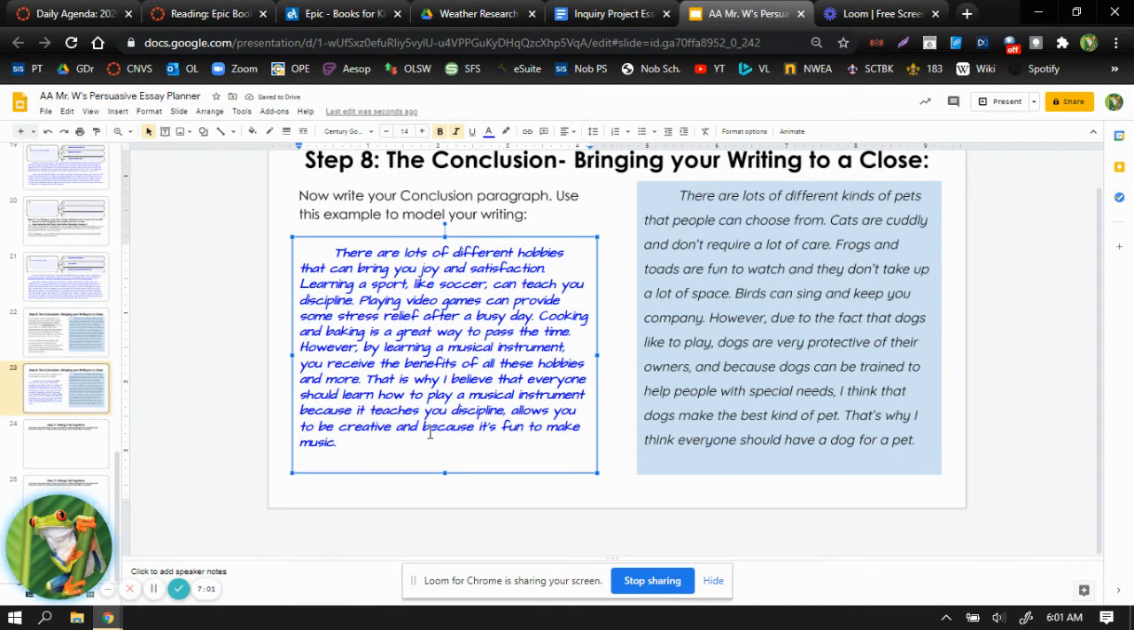So let's reread my conclusion. There are lots of different hobbies that can bring you joy and satisfaction. Learning a sport like soccer can teach you discipline. Playing video games can provide some stress relief after a busy day. Cooking and baking is a great way to pass the time. However, by learning a musical instrument, you receive the benefits of all these hobbies and more. That is why I believe that everyone should learn how to play a musical instrument. Period.